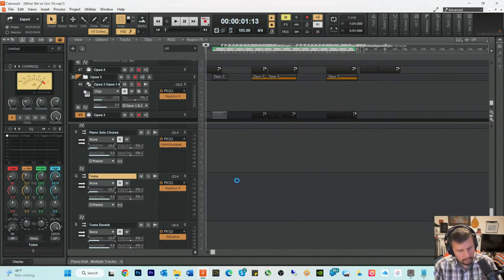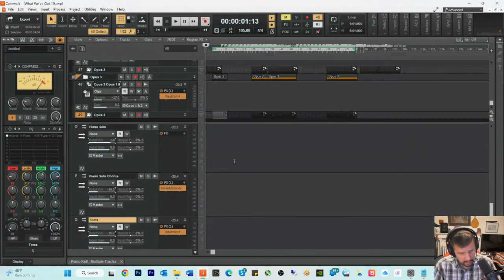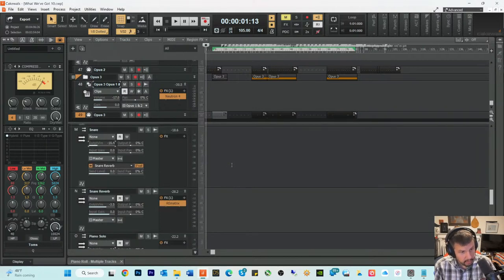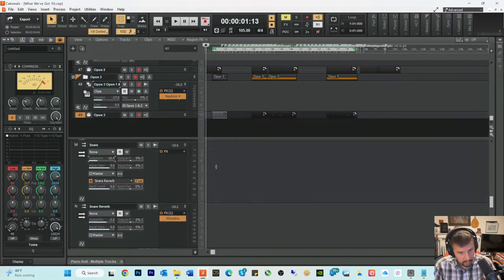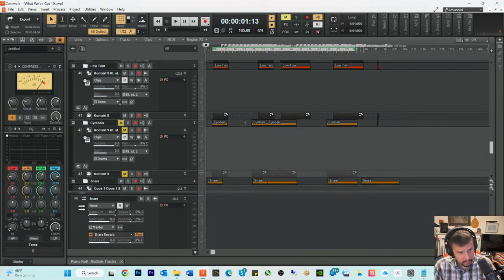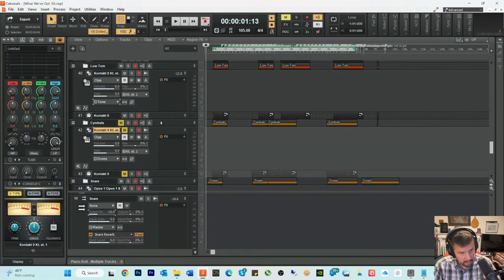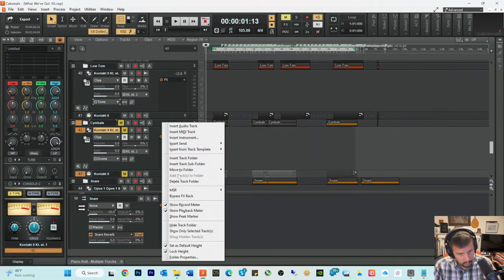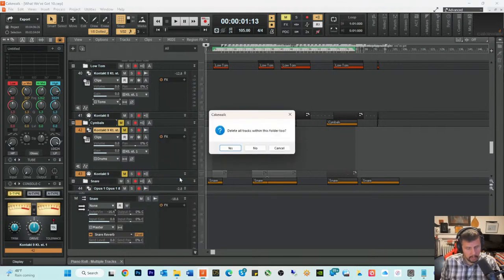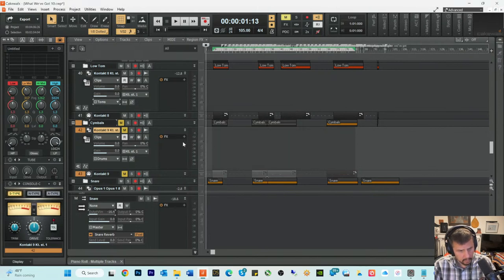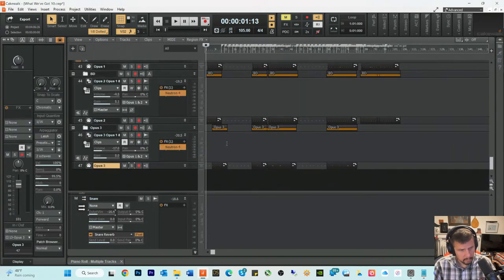Okay, now I have two things going on here that are not done yet. So we've changed the snare. Okay, so we're going to get rid of the other snare that we had. Okay, there's a snare here. Cymbals, I mean. We're going to get rid of this other cymbal. Remove, delete this track folder. Okay, we're going to use this cymbal from the kit. All right. It's just I'm hearing it right now.